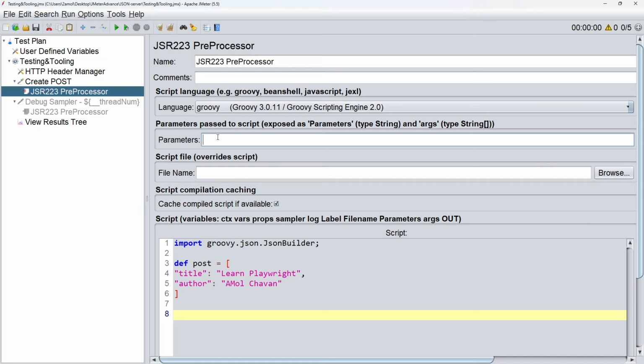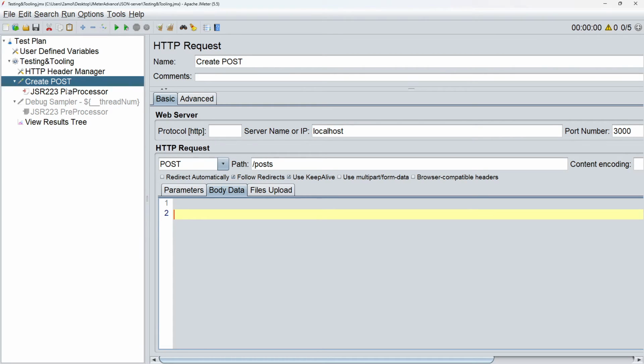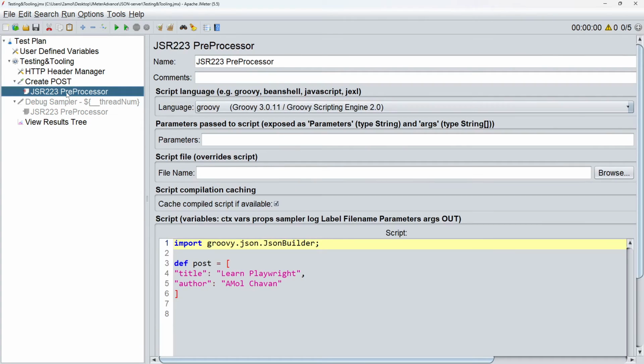I was trying to pass a parameter, and then I realized the parameter option is not there, and then I realized, oh, I am not actually creating it. I am just writing data in the body data of a request instead of in a preprocessor. So we are here and we want to pass in some parameter as a random string. There is a function in JMeter for that as well, which is random string. So we will use that.